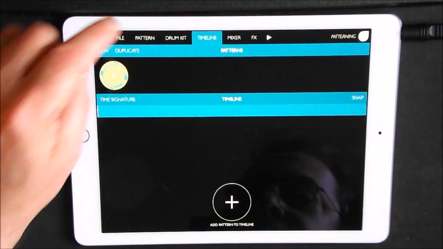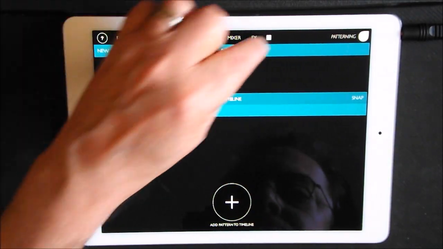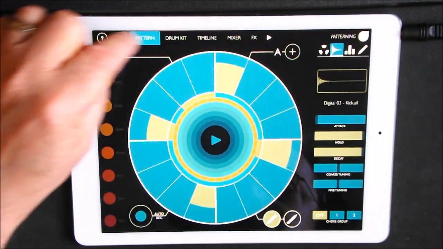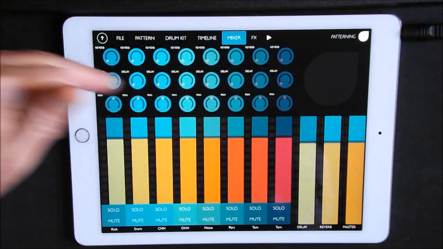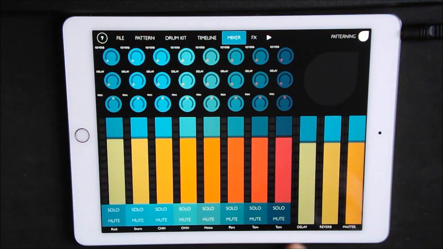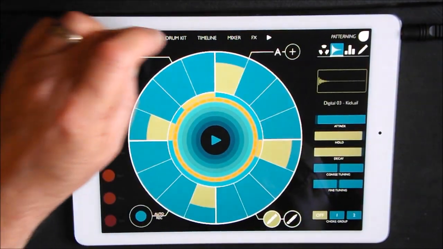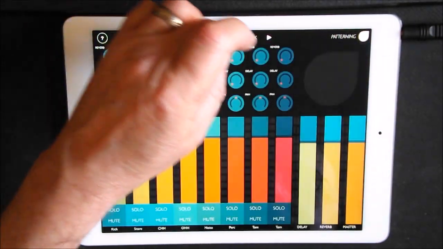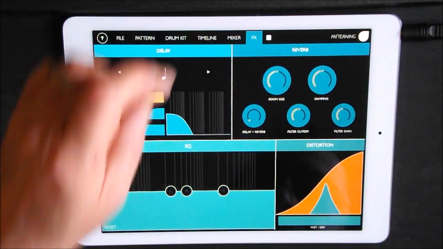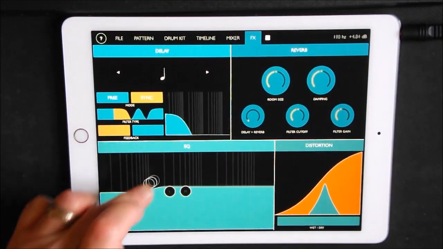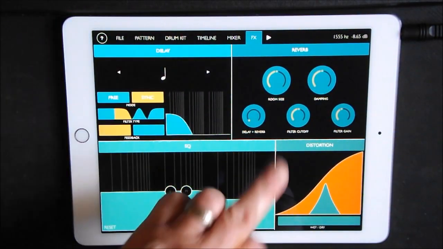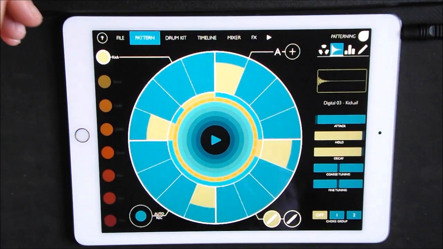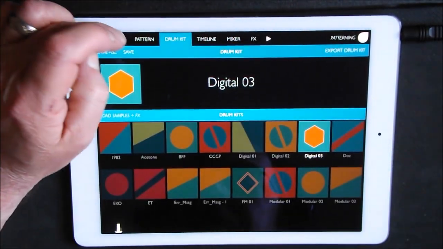We have a general timeline here. So that was the pattern I just set. If we go back, we have a mixer as well. So we have our main sends and delays for the reverb, and you can see the master sends there, and you can solo and mute. So nice. You have a look at the drum kits, the timeline, the mixer. You have the overall effects section, your reverb section, your distortion, and let me see what else.